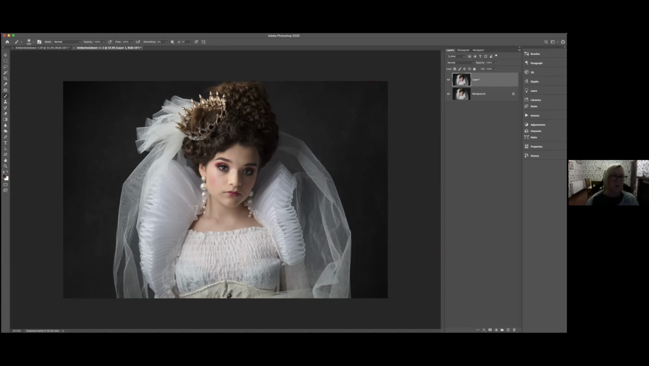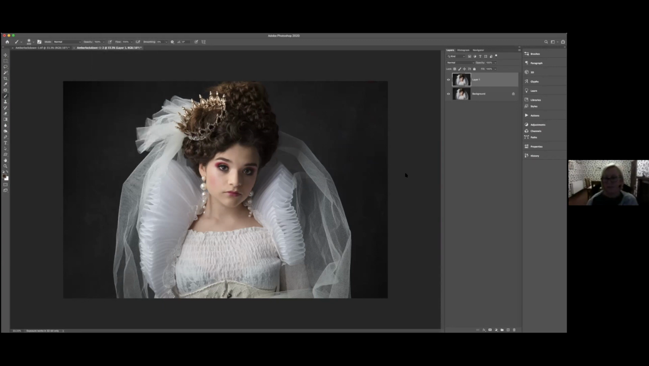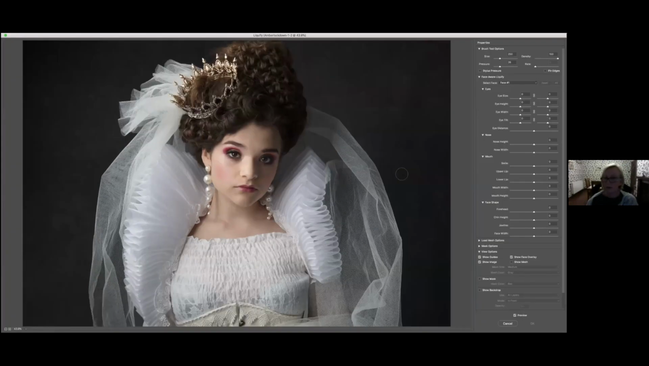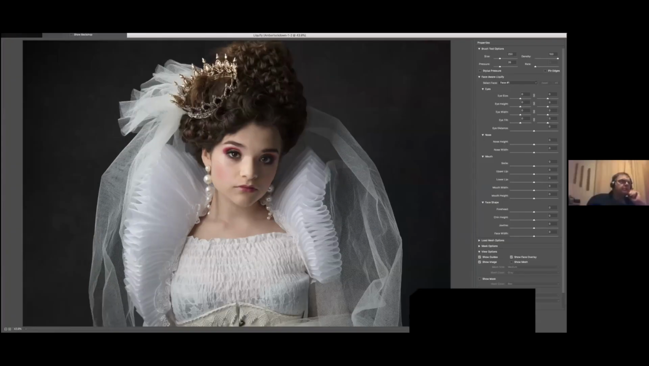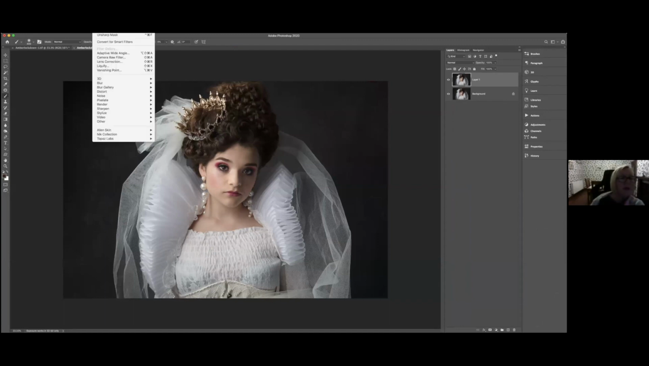So if you go into Filter and Liquify, it should come up with this. Can you all see that okay? No, but just repeat that last move, Sally, please. Cancel that. So if you go into Filter at the top, and then if you scroll down, you'll find Liquify in there. Everybody should have it in Photoshop.